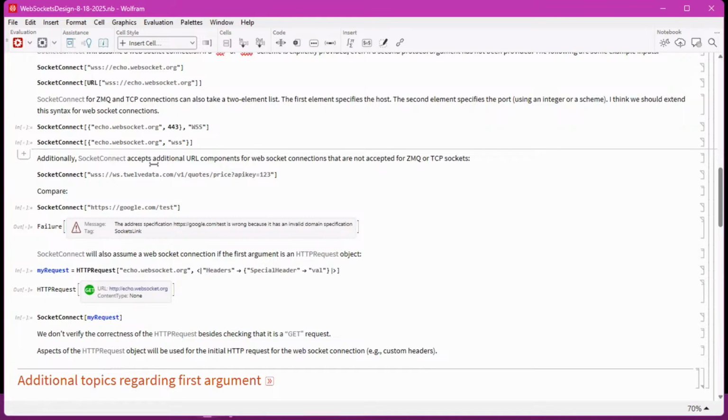The special thing about WebSocket connections is that it actually uses HTTP. So unlike for ZMQ or TCP, you can give a full URL with parameters. That's a new thing for WebSockets. And certain services that we found, this is how you would specify your API key, in the URL.